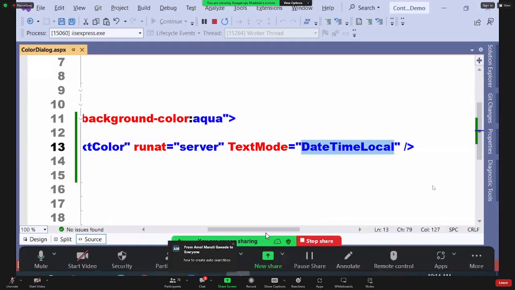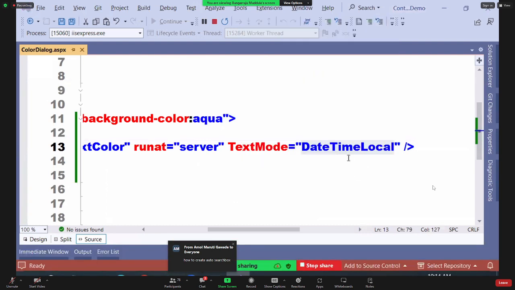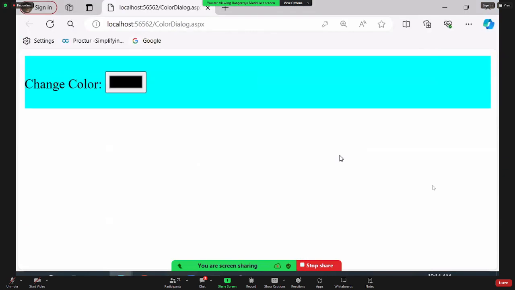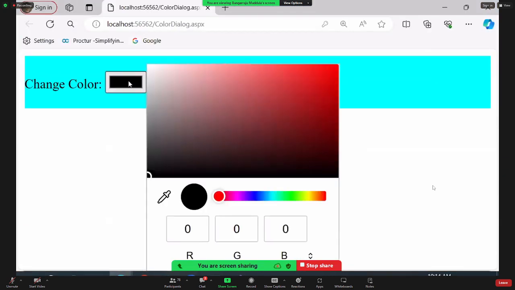I want to use it for choosing a color. That is Ajax again, you will learn in MVC. TextMode equals Color. A color palette. See, it is changing dynamically for you now. So what you require to specify is only the TextMode. The TextMode is what you require to specify in this case. Are you clear or not?